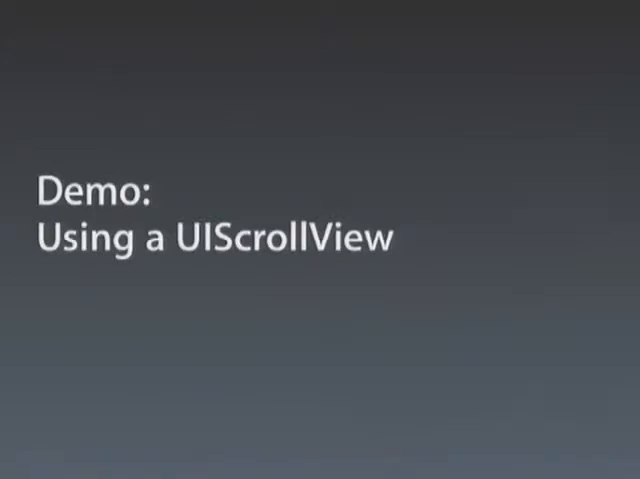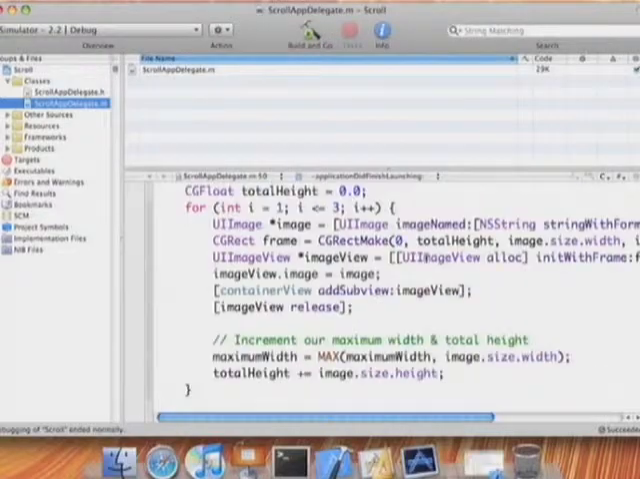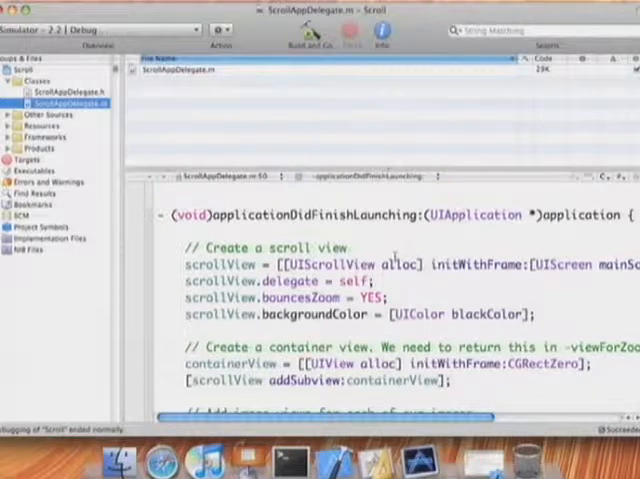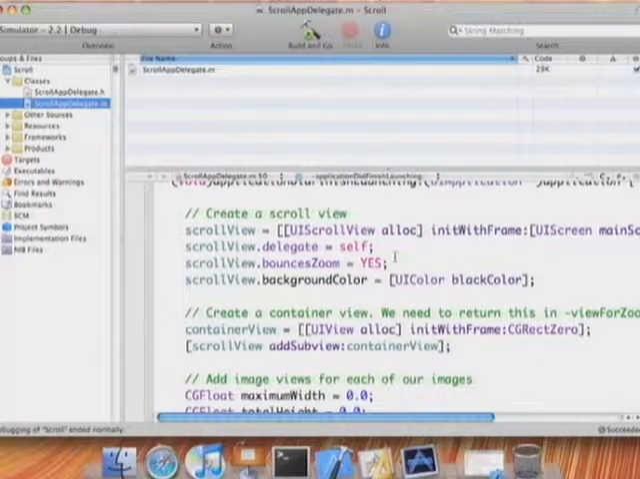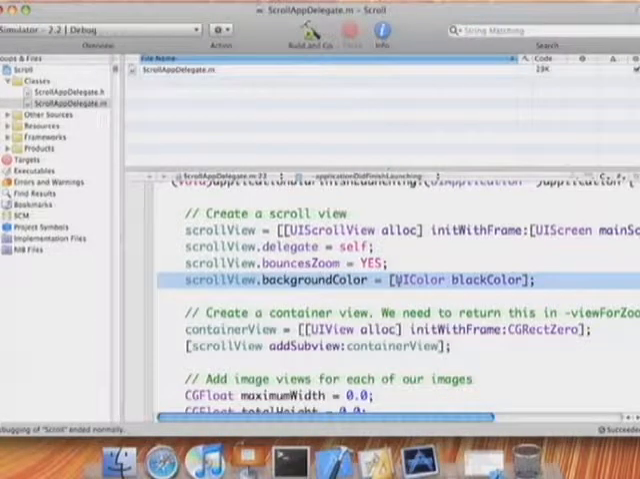So let's jump to a demo of using this. We have a simple application here that in its application did finish launching creates a scroll view, and sets itself as a delegate. We'll get into what that does in a minute. We set the bounces property. This is the property that when you get to the end of a scroll view and you keep pulling, it sort of pulls past the end, and then when you let go, it sort of springs back. That property gives you that behavior automatically. And then we'll set the background color. Any areas that you're not completely occluding with subviews will show this background color.